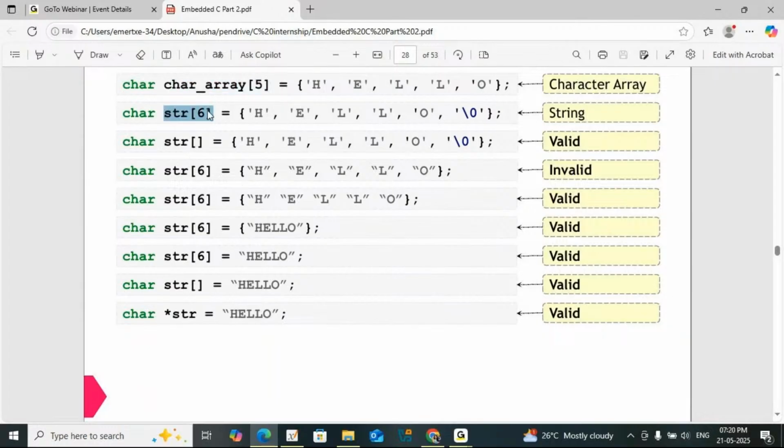Then if you take str of size 6, now this time we call it a string because we have a null at the end. So this str will get 6 bytes of memory allocated and I have got 6 characters inside it. At the end there is a null, so we are going to call it a string.